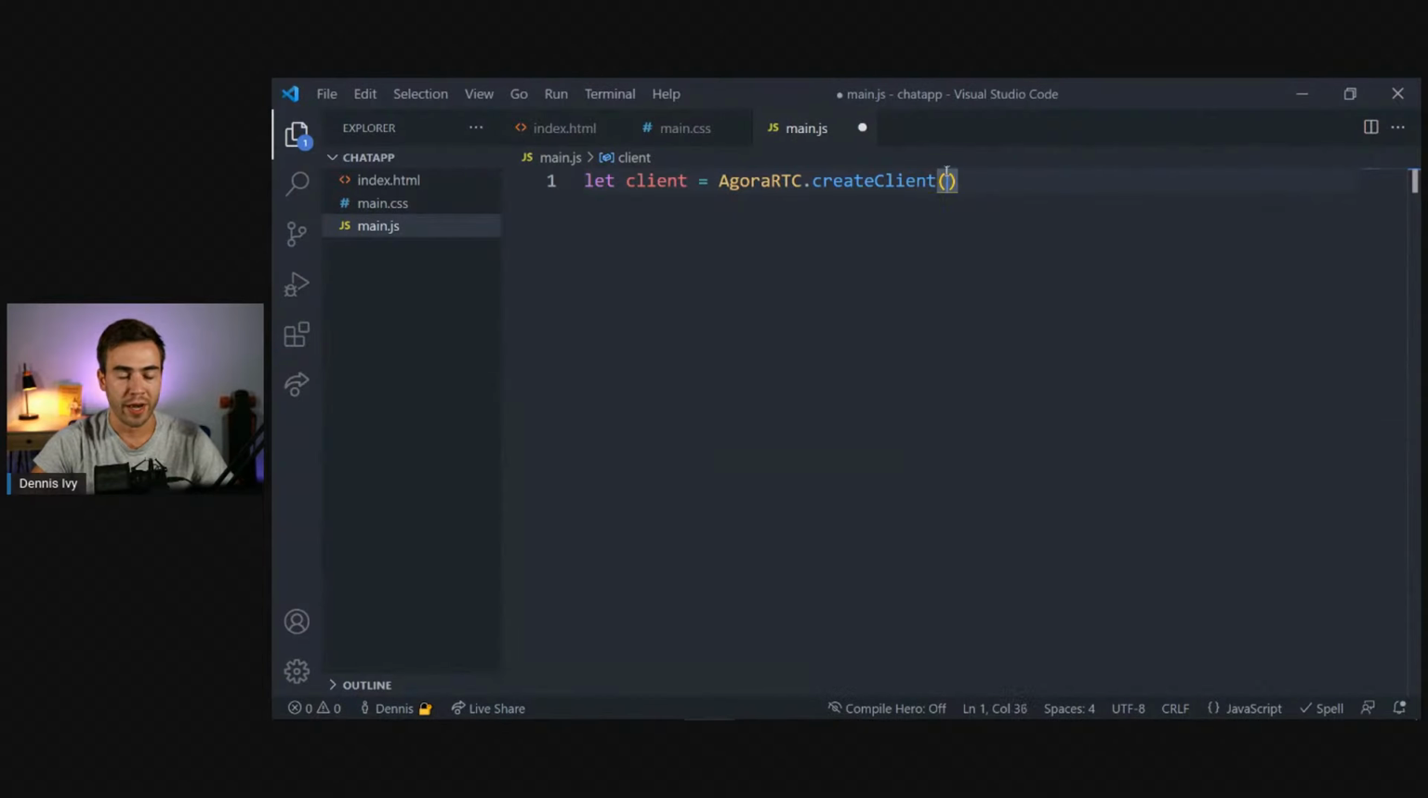So we're going to throw that in, and we need to add in some configuration. So the first thing is we need to add in the mode we're going to use. So the mode here is going to be RTC, and the other mode is, I believe, live. So RTC is going to give us a way to actually communicate with each other, whereas live is kind of like this YouTube live stream where I'm just going to be presenting it. So we're going to specify RTC here, and then we're going to specify the codec. And this is simply the algorithm used to actually encrypt the videos here.